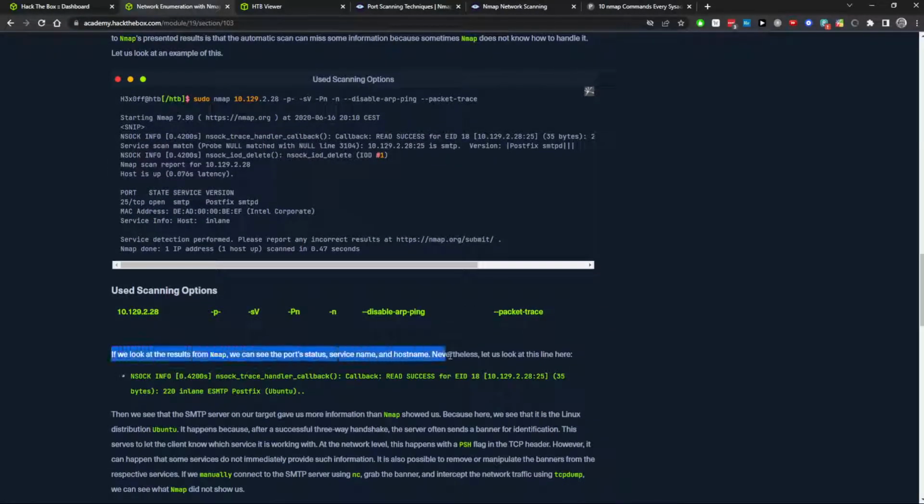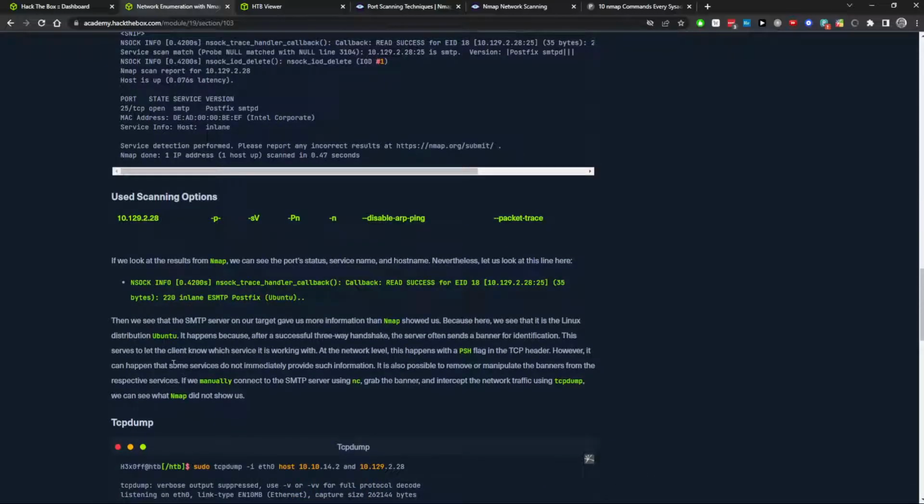If you look at the results, you can see the port status, service name, and host name. Nevertheless, look at this line. Then we see that the SMTP server on our target gave us more information than Nmap showed us, because here we see that it is the Linux distribution Ubuntu.